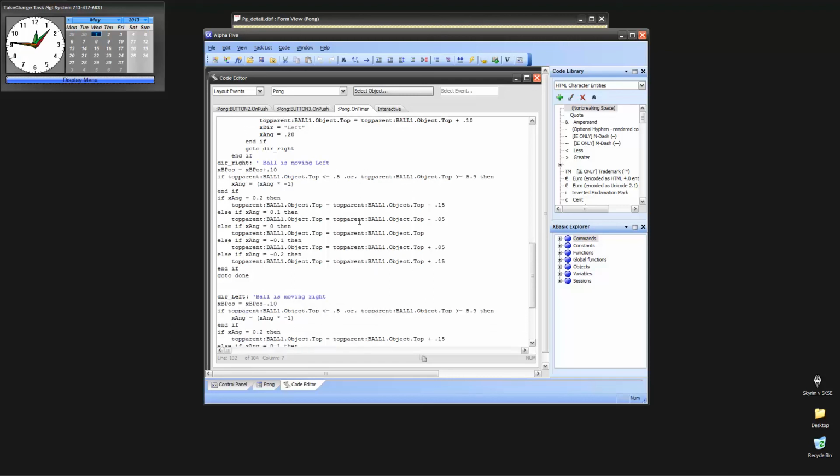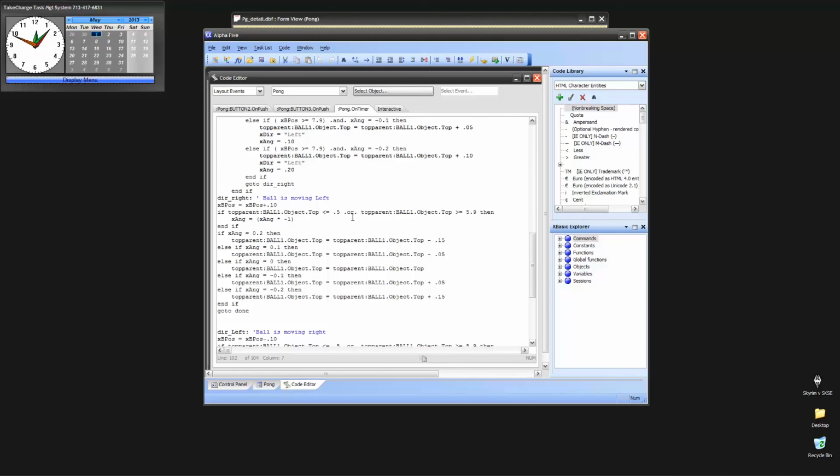Now notice that once the ball is moving right or left, we have to determine whether or not it strikes the top or the bottom of our screen. So we do that by setting ball top to, if it's less than or equal to 0.5, it's reached the top of the screen. If it's greater than or equal to 5.9, it's reached the bottom of the screen. Now remember that reading a graphic starts from the top to the bottom. So 0.5 would be at the top of the vertical position, and 5.9 would be at the bottom.